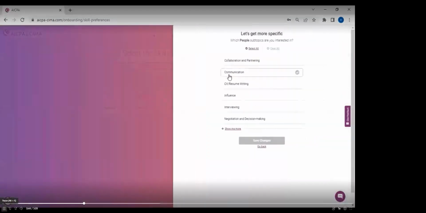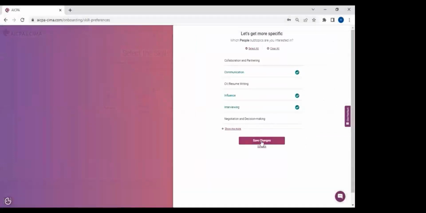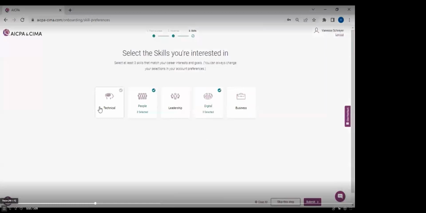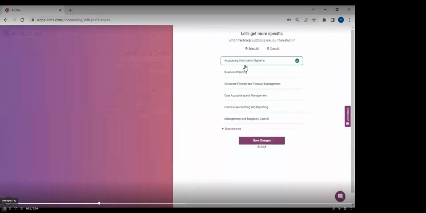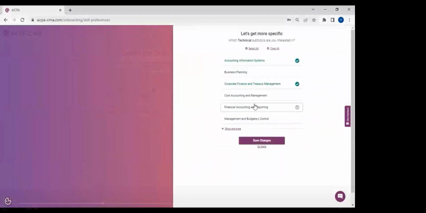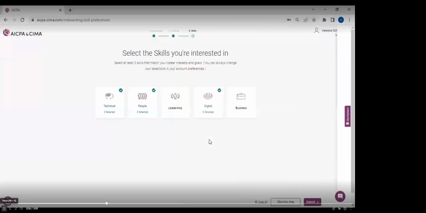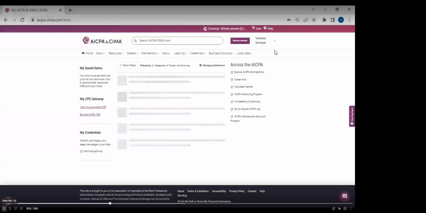Do the same for people, any 3. And then the last one I've selected, technical. Select any 3, save changes, and submit. You have now created a profile.